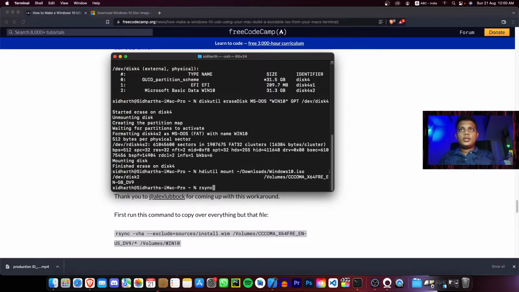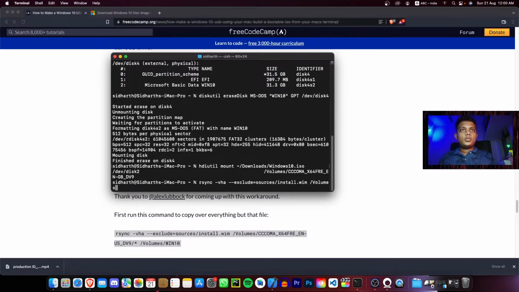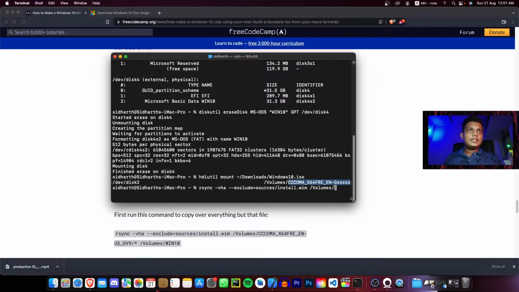rsync -vha --exclude sources/install.wim /Volumes/ and now they have given us this directory, it's like the USDV9, something like that. But you need to look up something like this. You'll be getting a different file name from theirs. In some cases it will be the same, but in many cases it won't.